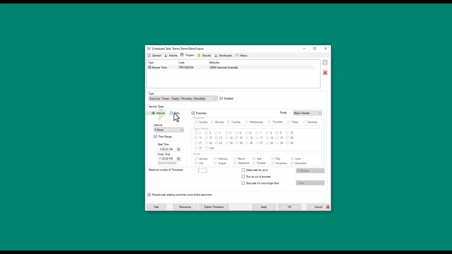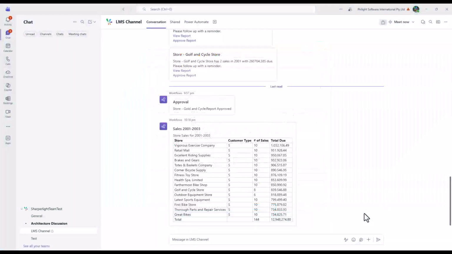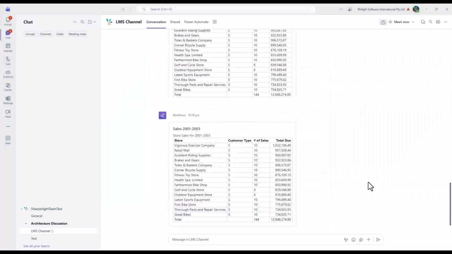For our example, we can toggle the task to trigger daily and specify a time, like 6 AM, so it triggers before the start of the workday. Now, when the scheduled task triggers, it should automatically execute.